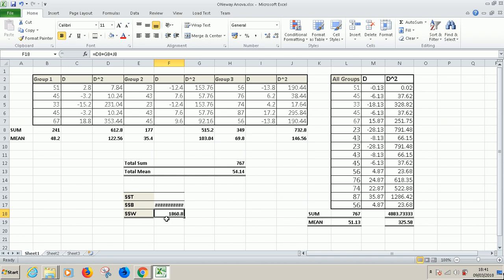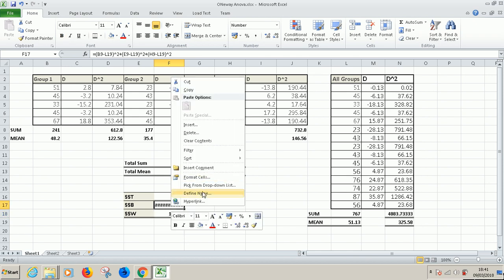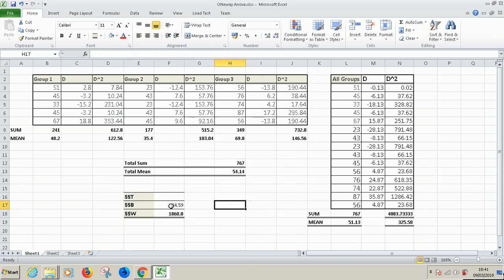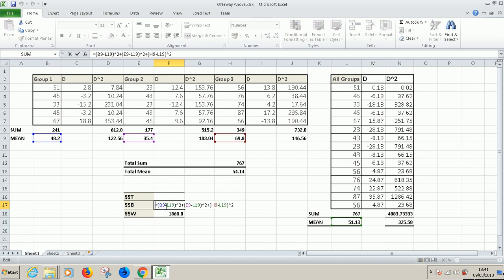Right, so let me format it to make it only 2 decimal places so that we could at least see. So we have 604.59, but that is not the correct answer. So finally you are going to multiply everything by the number of items in the group. How many items in the group? 1, 2, 3, 4, 5. So you have to multiply by 5, and that gives us 3022.